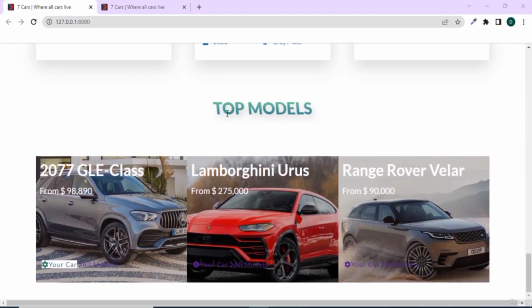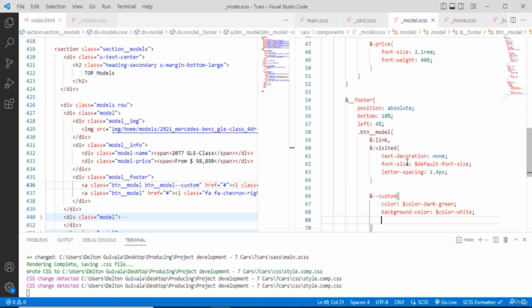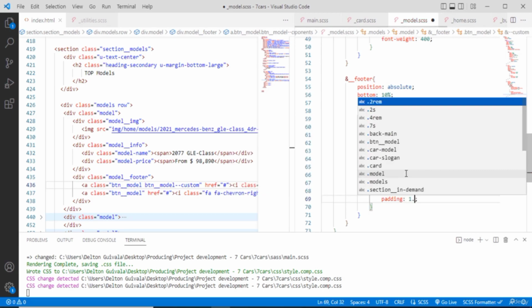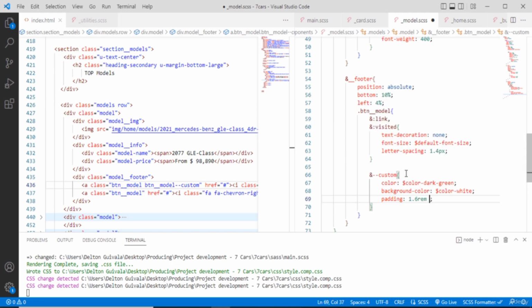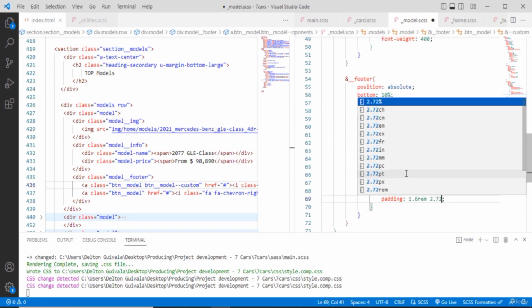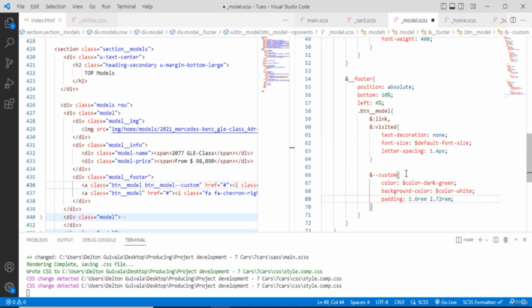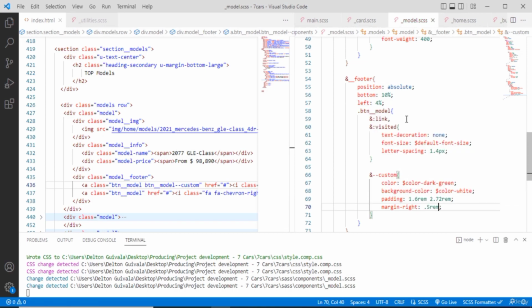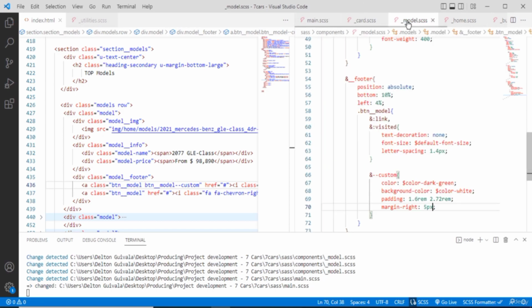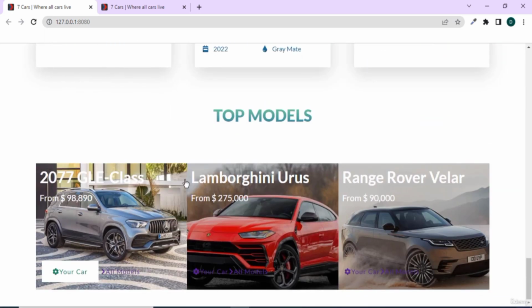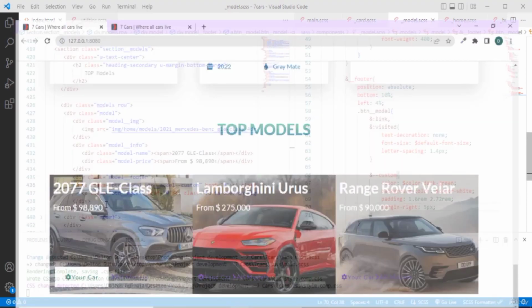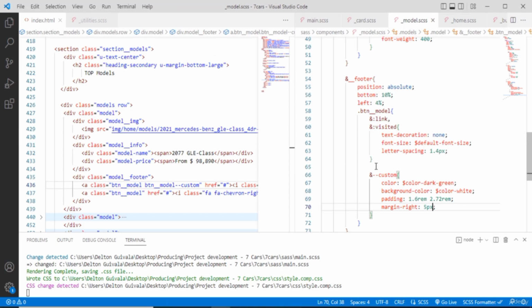Okay, nice. Let's simply start adding some padding to it. The padding right here is gonna be 16 pixels top and bottom, so 1.5 rem and 2.72 rem on the left and right. And let's actually give some margin to the right of some 5 pixels. You can even put here directly because this value is so small, 5 pixels, and see how it looks like, much better.